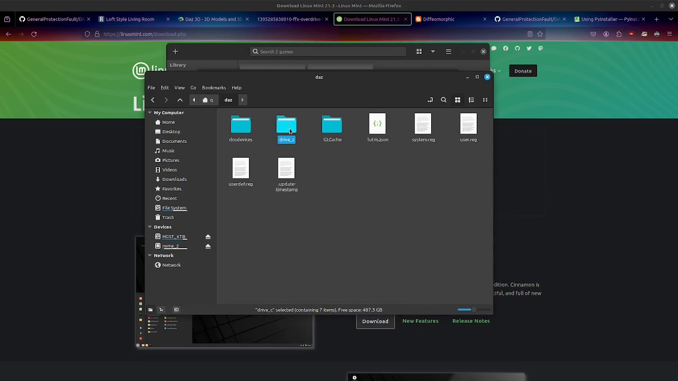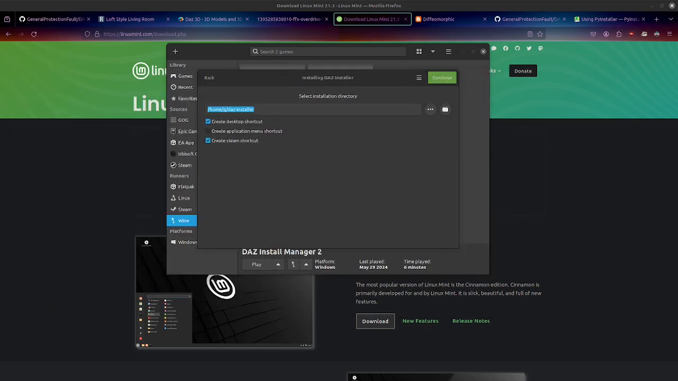When you're running the application in Windows, it's going to see this drive C folder as the C hard drive. So that's how that's going to work. So I'm just going to create a second one. I'm calling it DAZ instead of DAZ installer because eventually we're going to install DAZ Studio itself from the installer, and it'll be in that same wine environment where we want it. So DAZ installer is not really accurate because we're going to put more in there.